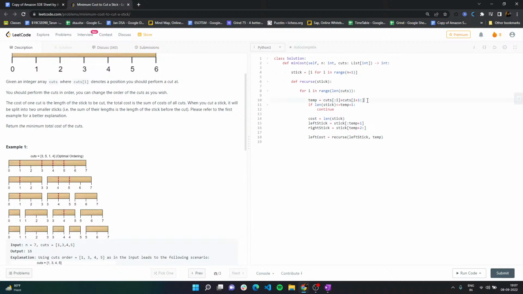Temp is a different thing, but cur is cuts of i. I have to say this is cur. Right cost is nothing but if I recurse on the right stick, comma temp. Now my answer would be the minimum of answer comma cost plus left cost plus right cost. Whatever is the answer, I just return answer.